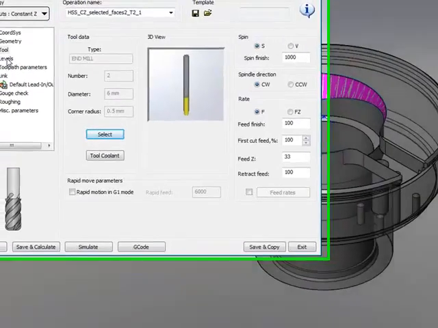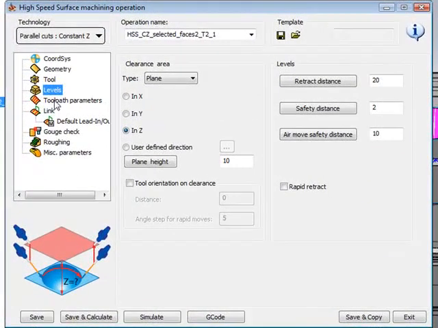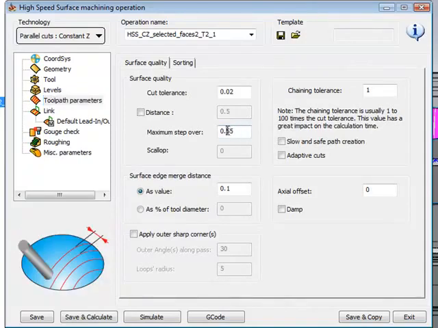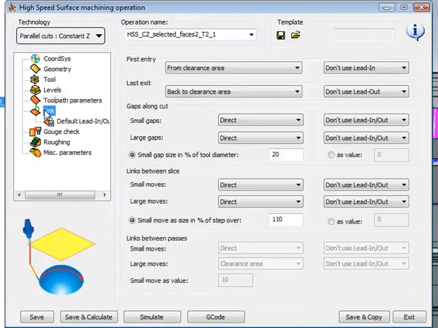In my levels area, I'll leave it exactly the way it is, and in my toolpath parameters, I'll change my maximum step over to 0.5mm, a half a millimeter as we go along. In my link area, I'll have my gaps along cuts as direct in the large gaps, as well as my link between slices also as direct.